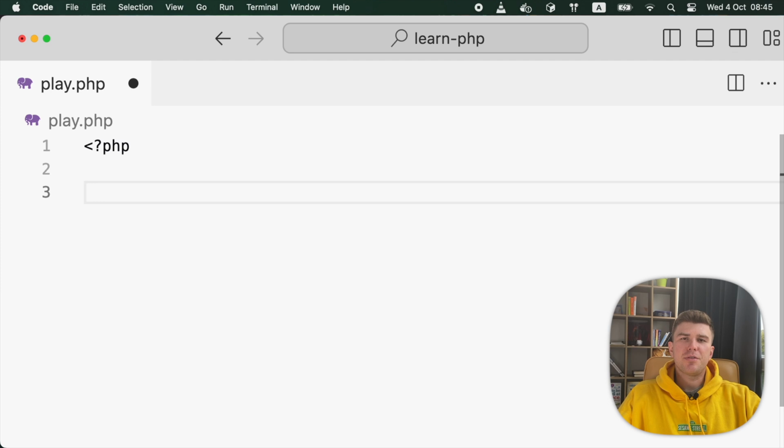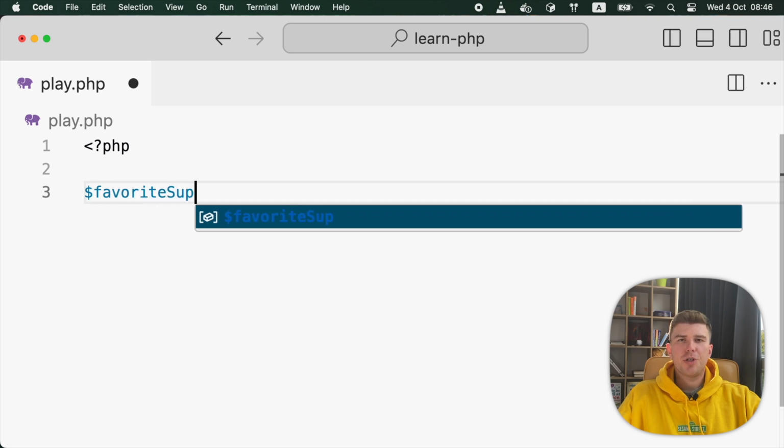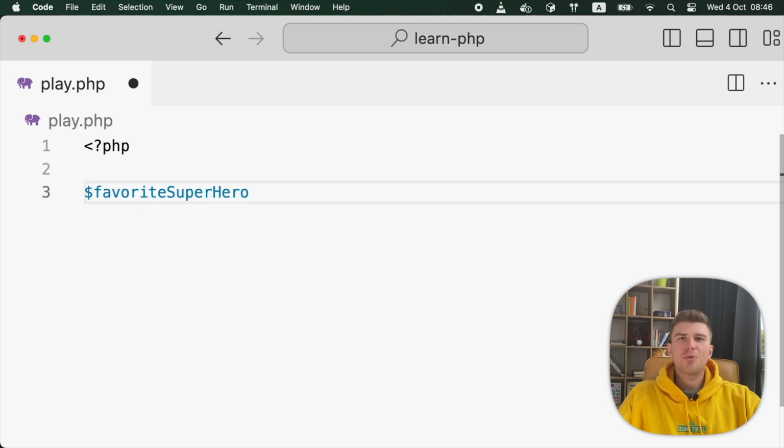You begin every variable with a $ sign. Then you give your variable a name. Let's call it favorite superhero. The name helps you remember what's inside the variable. Now, to put something into the variable, you use what's called an assignment operator. It's just a fancy way of saying put something in here. In PHP, we use the equal sign as an assignment operator.